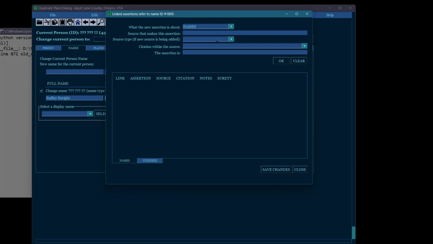But say you got a lot of conflicting information, you're going to want to say what each source asserted or claimed about this name. If you're on an event, you're going to want to say right here what the assertion is. What does the source say about the event or the attribute? Source that makes this assertion.